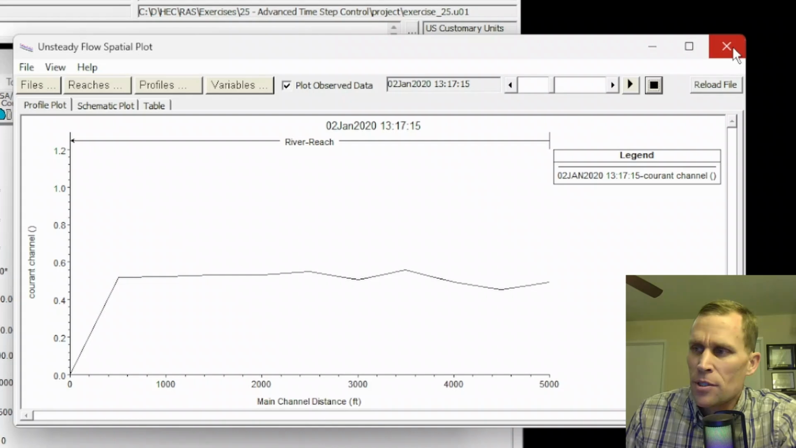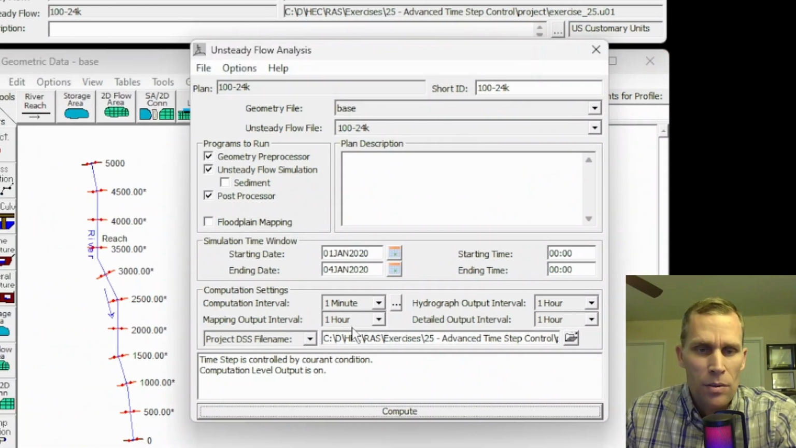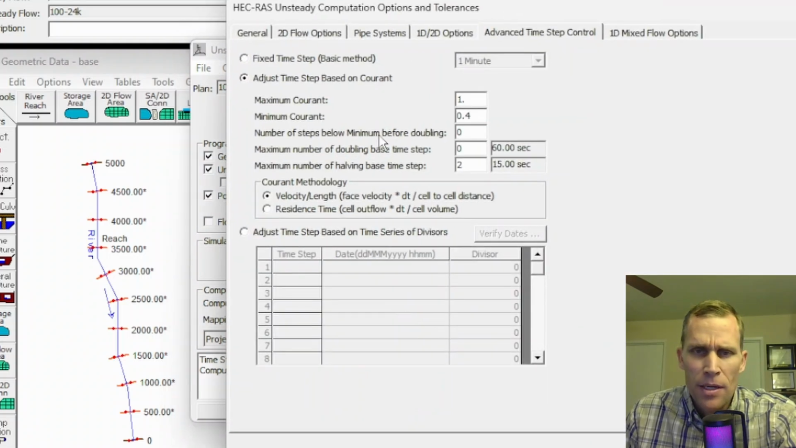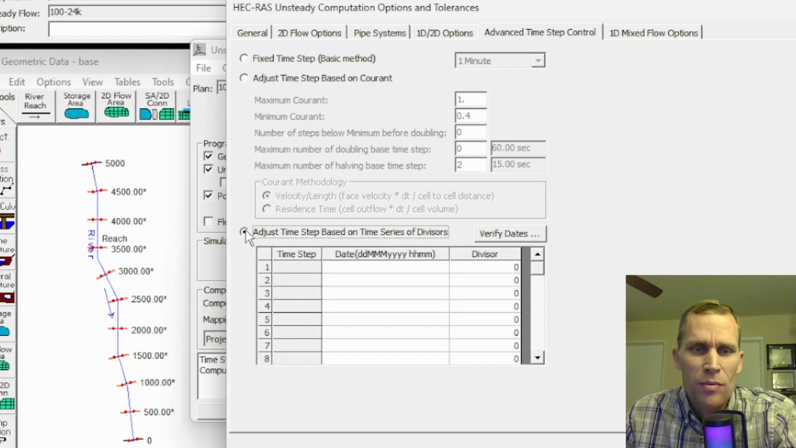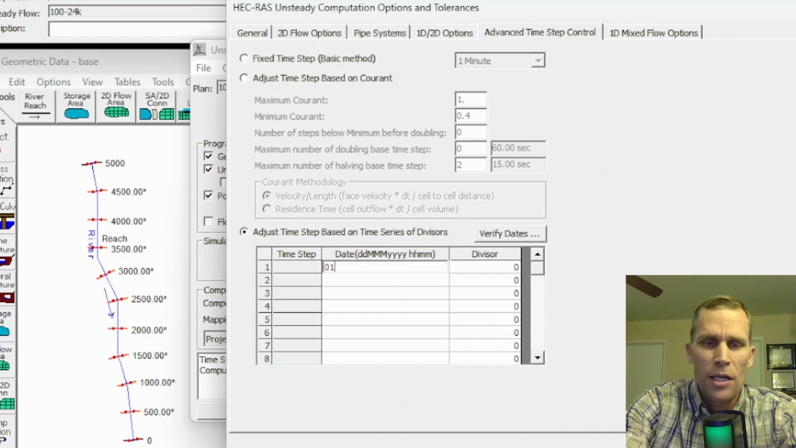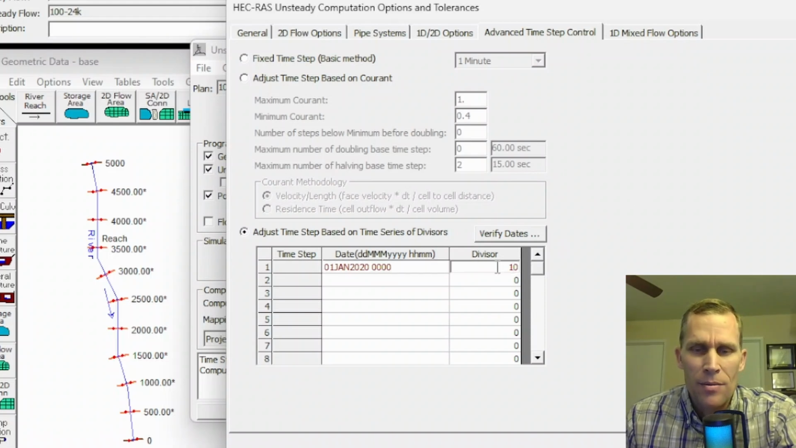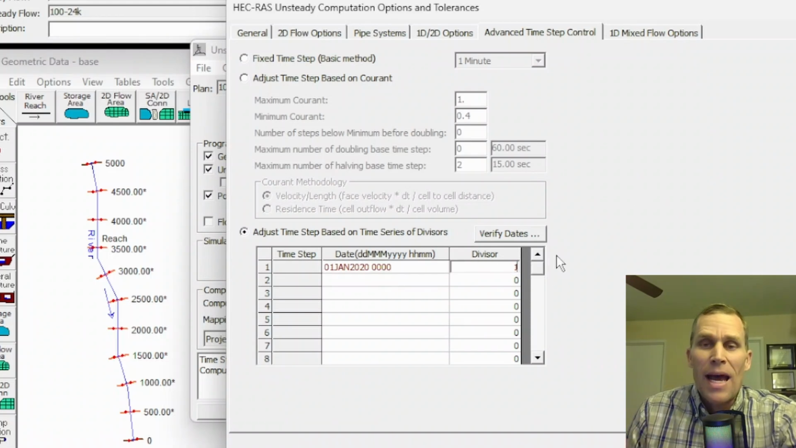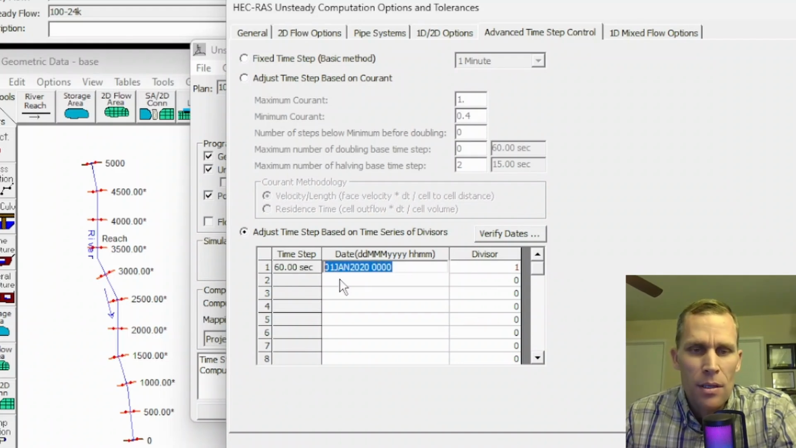All right, the last option I want to demonstrate is the time series control. So let's go back to our ellipse button here. And instead of adjusting the time step based on current, I'm going to click on this next one down here, adjust the time step based on the time series divisors. So our simulation starts on January 1st, 2020, and then space 0 hours. And I'm going to have a divisor of 1. So basically it's going to start at the original time step, which is 1 minute. Then what I'm going to do is paste.